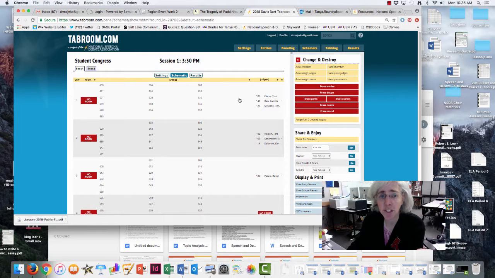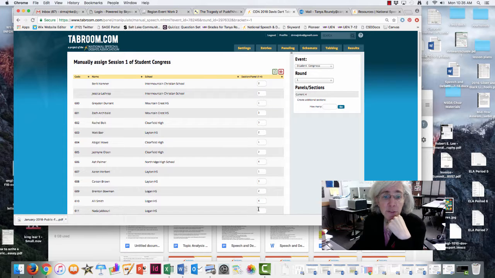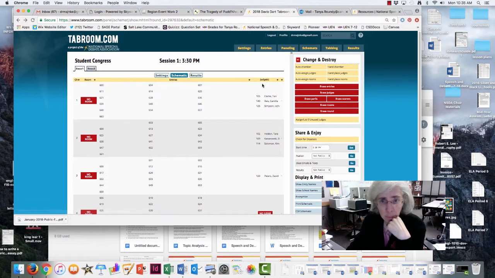Now if you want to erase rounds, if you want to move kids around, you can go to hand chamber. You can move kids from one session to another and things like this. You can hand place rooms, you can hand place judges, etc. A way to make sure that things are good or to change things around.